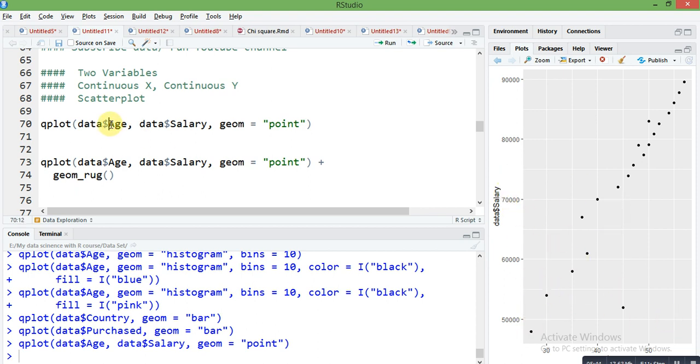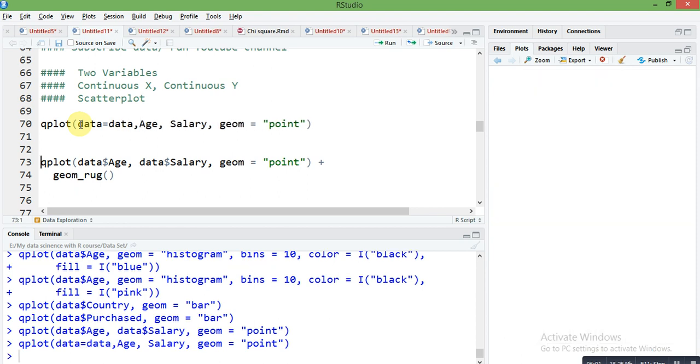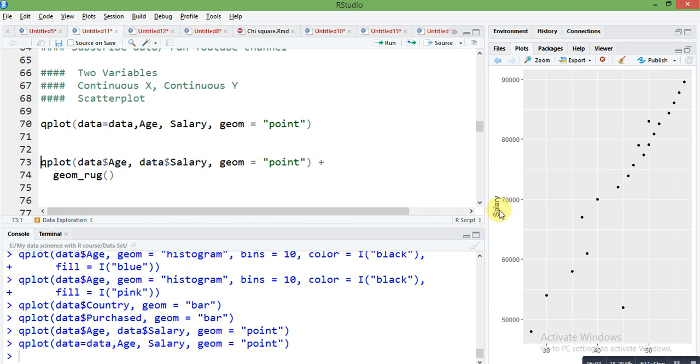There is another option: you can ignore that dollar sign and just mention data is equal to our data frame name, data, and the age column and salary column. So it will also show the same graph. Here is the salary, here is the age.